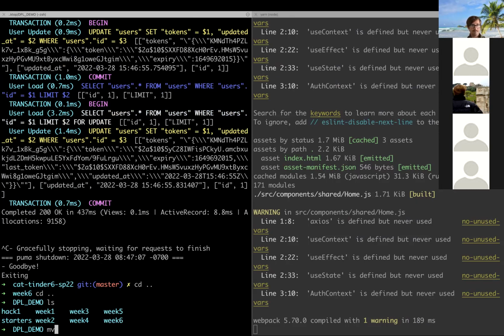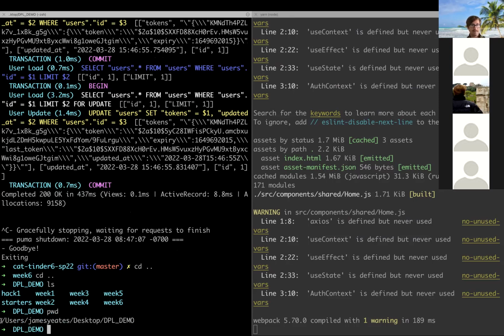So I'm going to move my cat. I need to give it the relative path. So I'm in my DPL demo. I could print working directory. So this is my path where I'm at right now. I need to go find this Cat Tinder, so that's in week 6, cat Tinder 6, spring 22. And I'm moving this folder into my starters. And I'm going to call this starter versions. Let's just do Rails version 6.